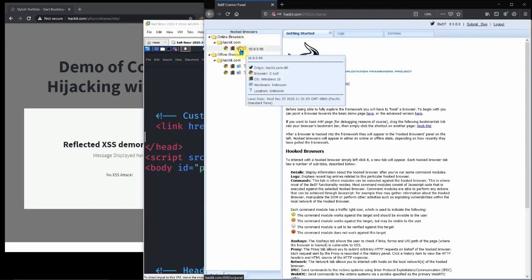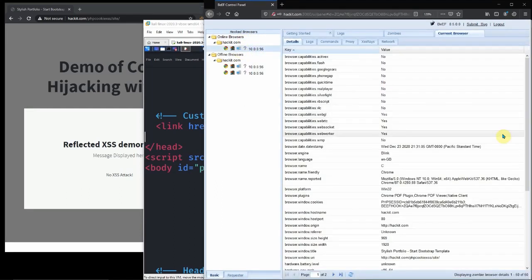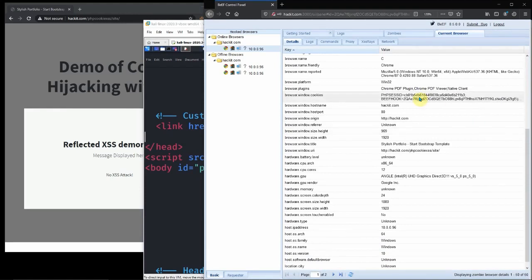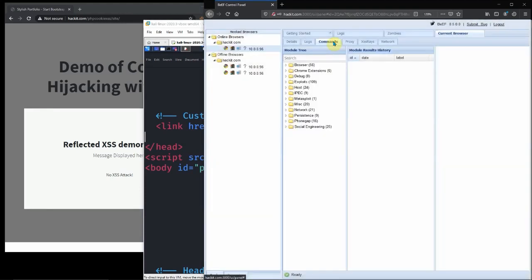So let's just click on this. Once we click on this, we see a list of browser extensions and capabilities that the script has fetched from the endpoint. One of the tabs that we're interested in is known as the commands tab.